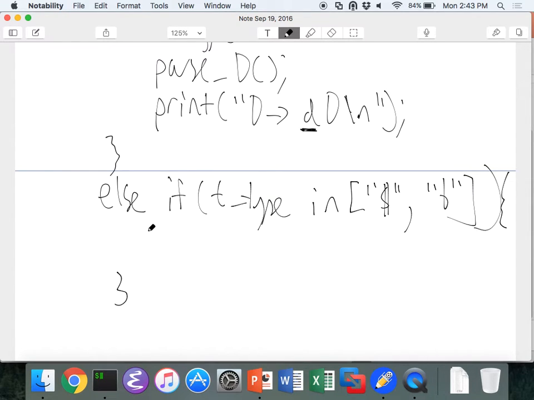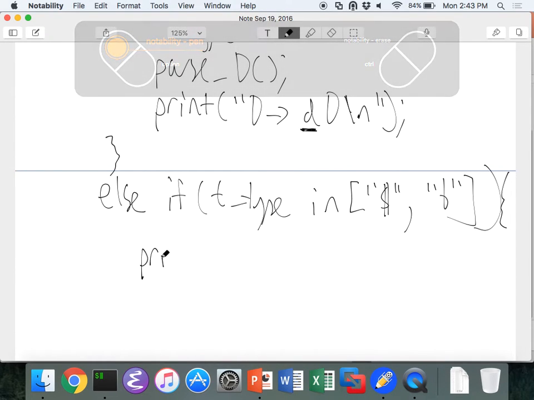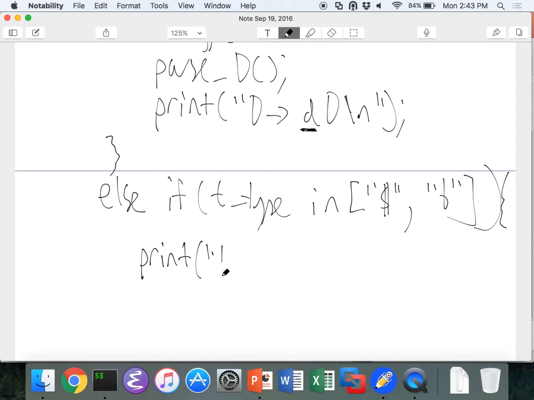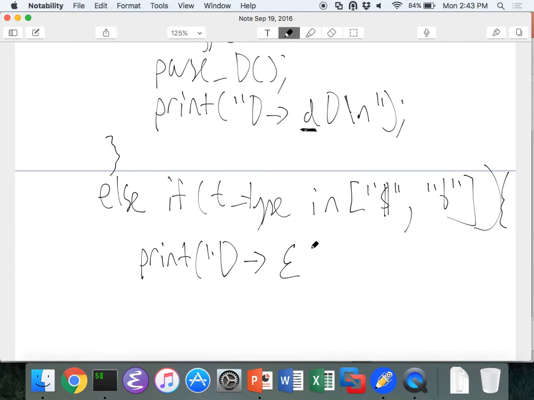Why do I want to UngetToken? You don't actually consume epsilon. Yeah, right? The rule is D goes to epsilon, right? Which means it went to nothing, which means we should not parse anything from the output. There should be nothing that this parses from the output, so we want to unget the token. Cool.